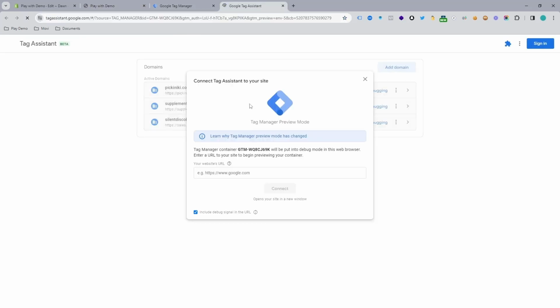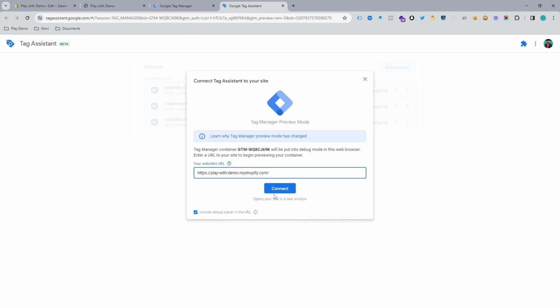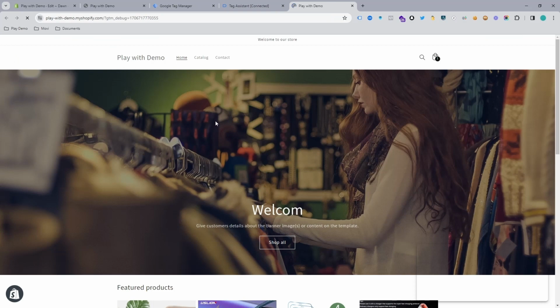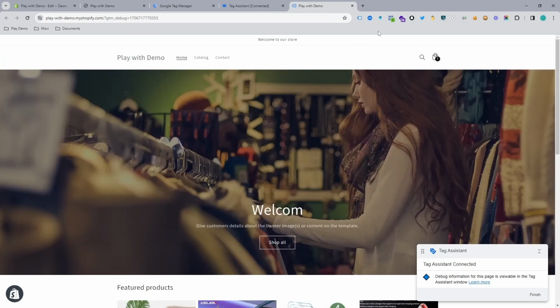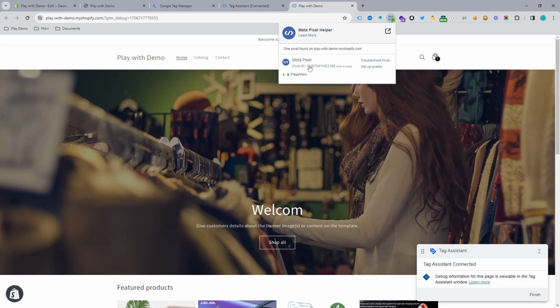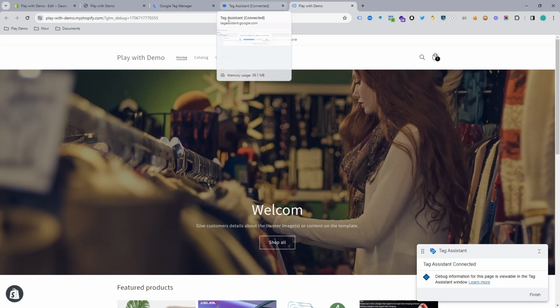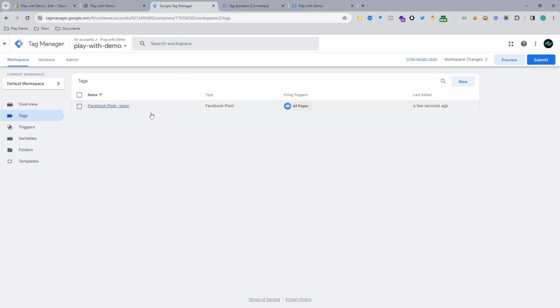Just go to Preview and copy this link and paste it on the Google Tag Assistant box and connect the Google Tag Assistant. When this website is reloaded, you will see the pixel code is here, and now it's showing the PageView with a green signal. That means we have successfully set up Facebook pixel on our brand new Shopify store using Google Tag Manager. So that's it.